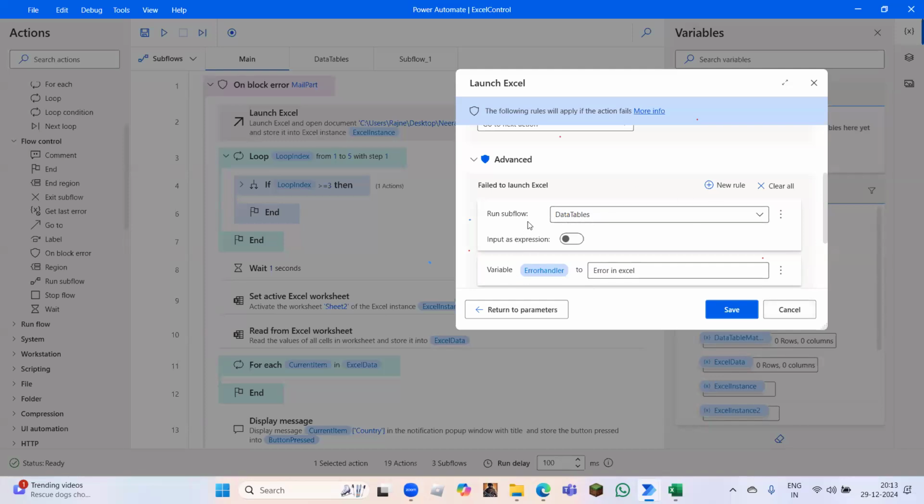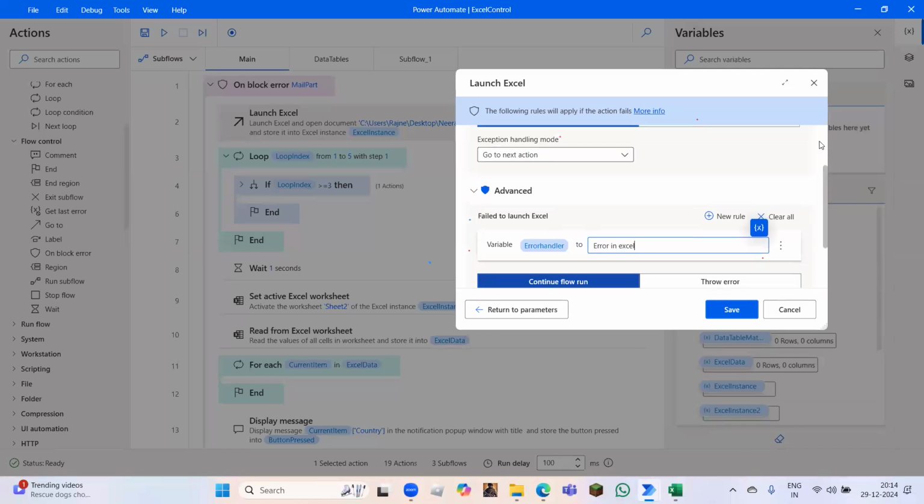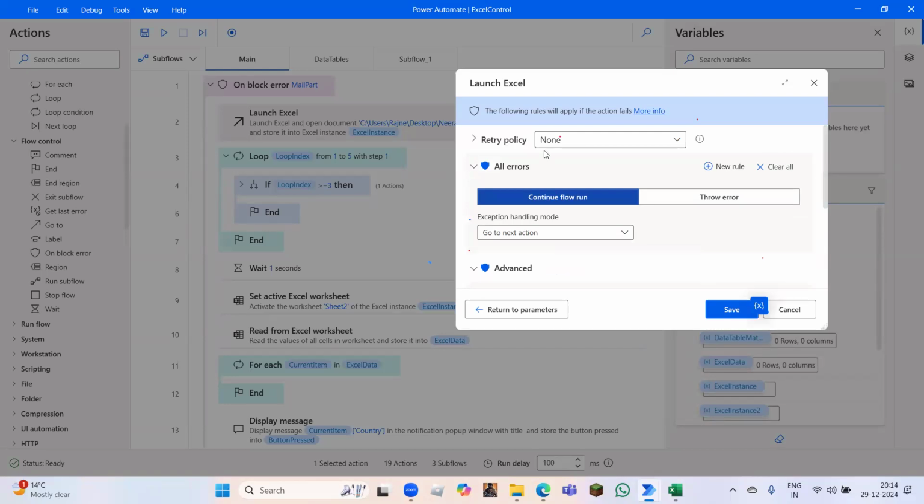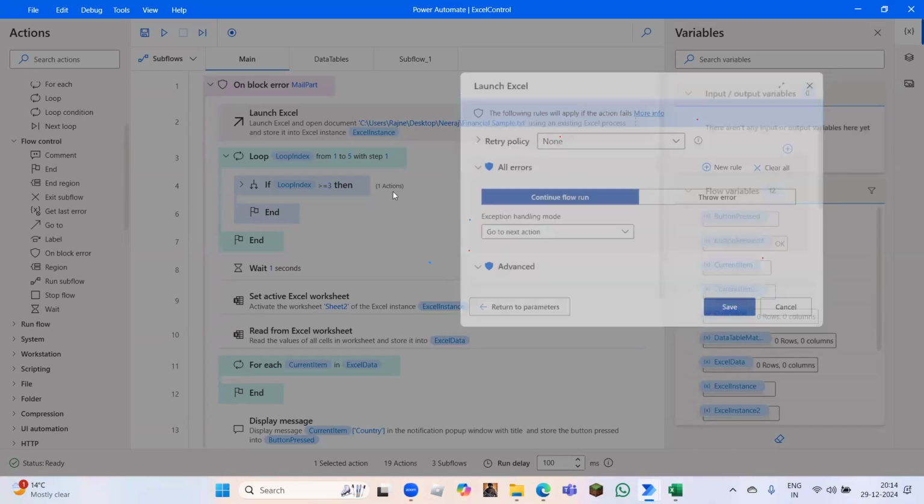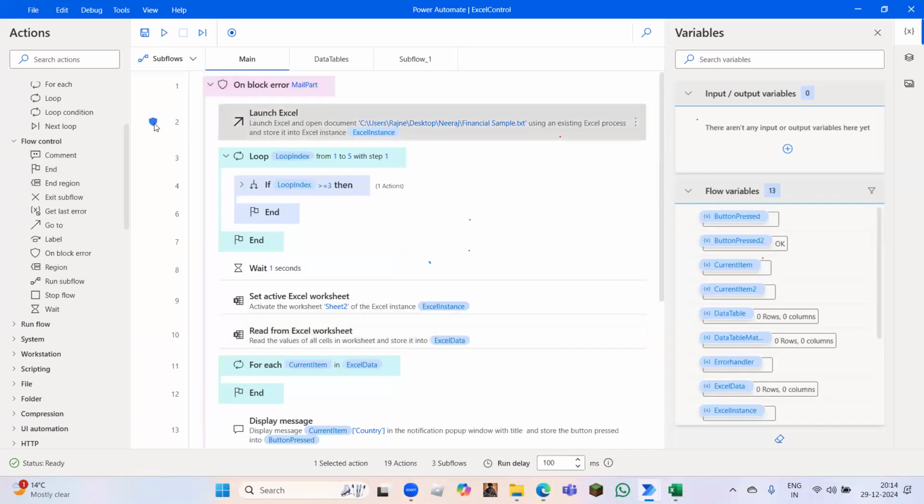So in that action itself, I will take this example: error handler is equal to error in Excel. I will delete this action, and when you create any rule, it will show you the rule on that particular step. Because if you are doing too many steps, you will not be able to tell on which step you have given those criteria. So this is a sign where you can get to know, yes, on this particular step I have given some error handling step. For example, here it is showing me this.